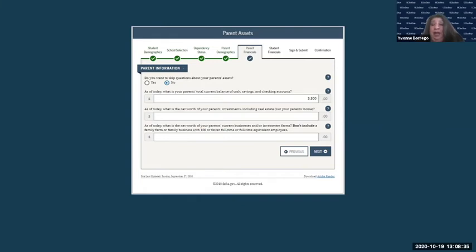As of today, parents, what is the balance of cash and savings in your checking account? It's the day that you're completing and transmitting the application. Okay, so that's what they're asking for. And then they're asking parents, what is the net worth of your parents' investments, including real estate? You never include the equity in the home, parents. This is only other real estate.